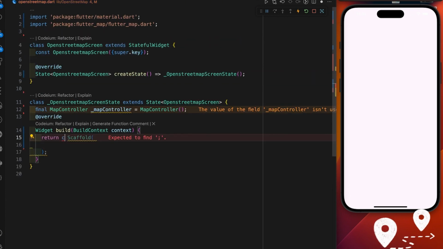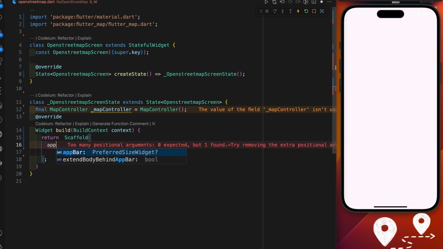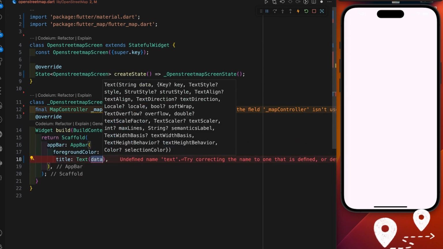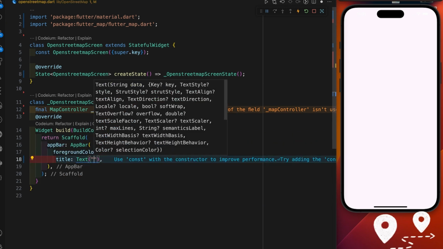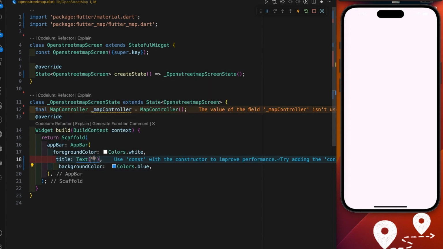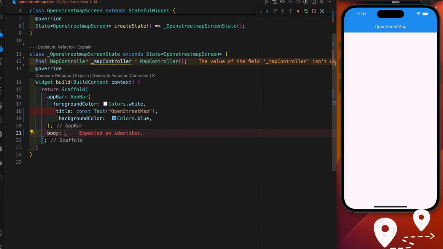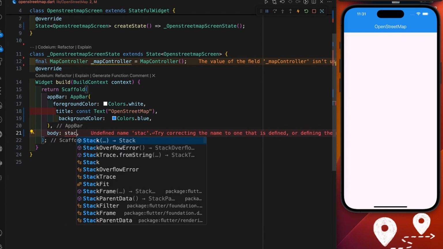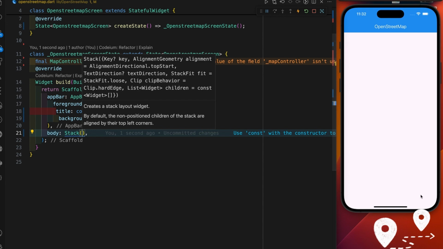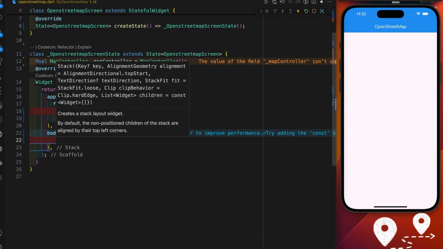After that let's add the app bar. Everyone knows how to add the app bar. It is an easy process, and I'll give it the name OpenStreetMap. That's it for the app bar. In our body we're going to display the map here. I'll use a stack because I need one button here to get the user location.